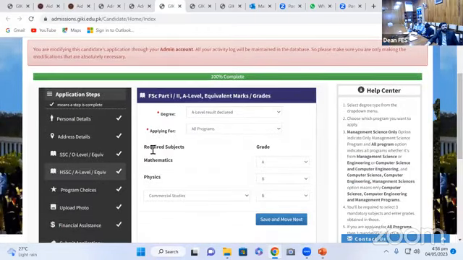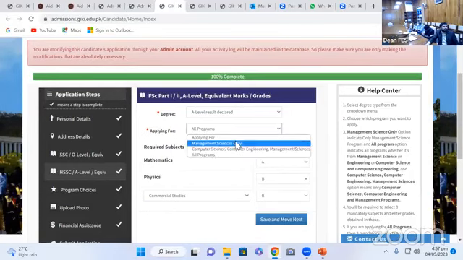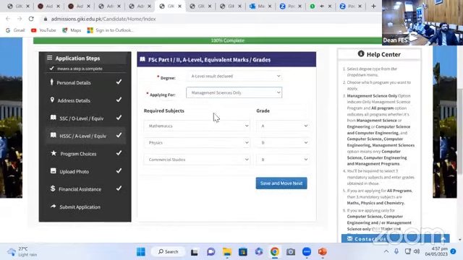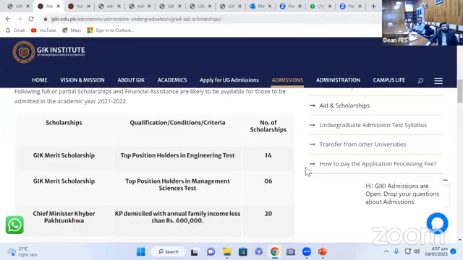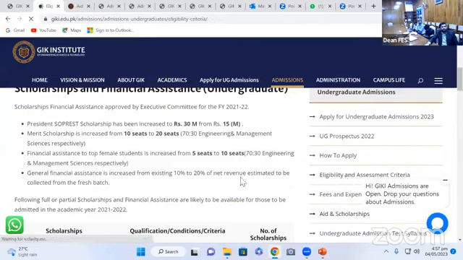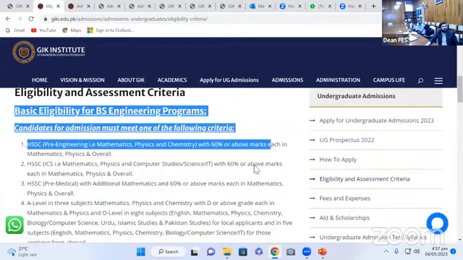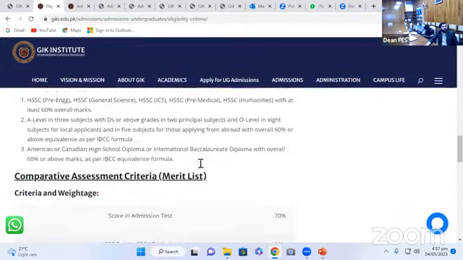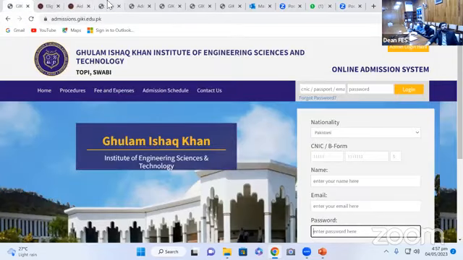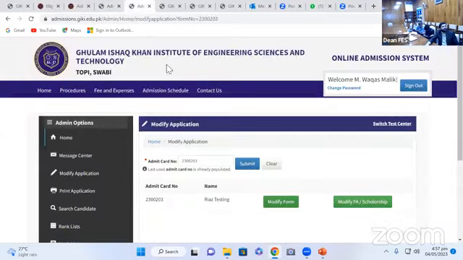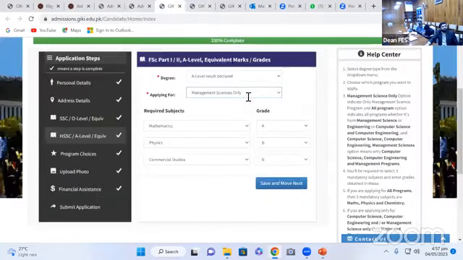And once you apply, you need to make sure that you are applying for the right programs. Like here are multiple options. If you click on this, you will be able to apply only for the management science programs, considering the basic eligibility criteria which were shown earlier. So considering this basic eligibility criteria available on our website, you need to make sure that you are applying for the right programs. So if you're applying for all programs, next.